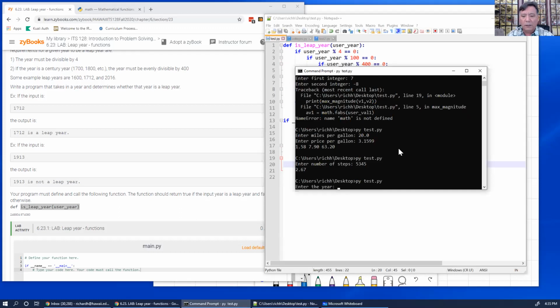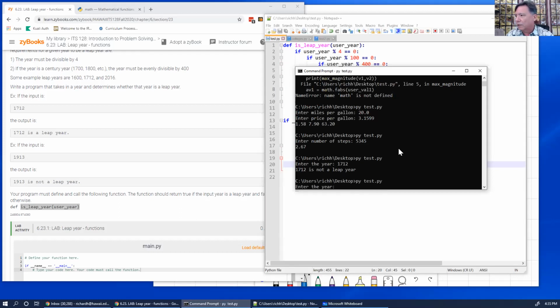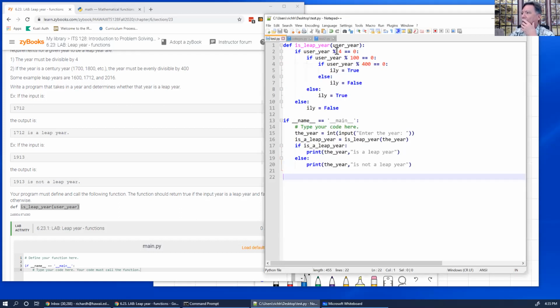Enter the year. 1712 is not a leap year. All right, what's wrong? Okay, let me just try 1713. 1713 is not a leap year. User year, if it's equal to 0, then it's potentially a leap year. Otherwise, it's not a leap year. User year mod 4. Read in the year. Call this function, and it sets this variable equal to that. If it's true, it does that.